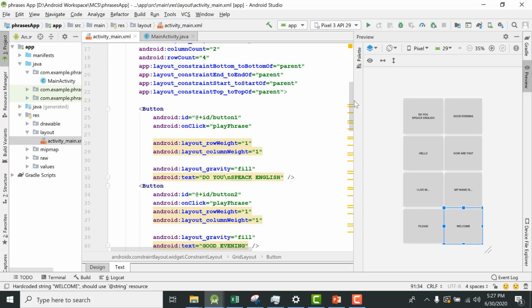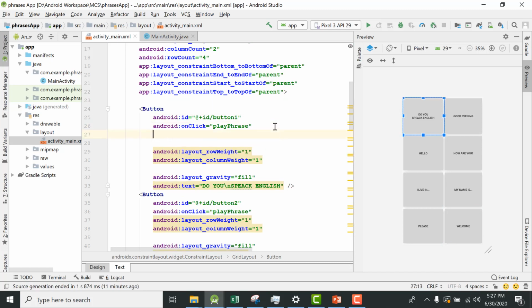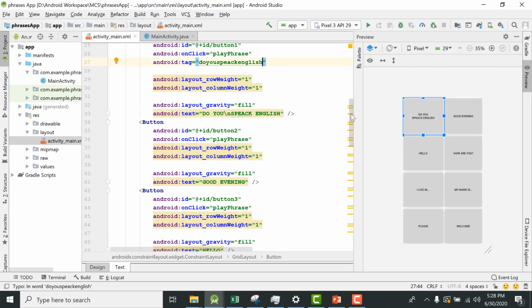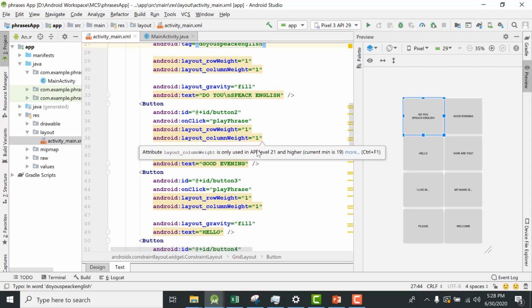The last thing in this design mode would be to add a tag to each button, because we are going to uniquely identify each button with the tag. So the tag is important. Let me add a tag to each button. The tag for the first button is do you speak English, all in small. Then we move on to the second button.